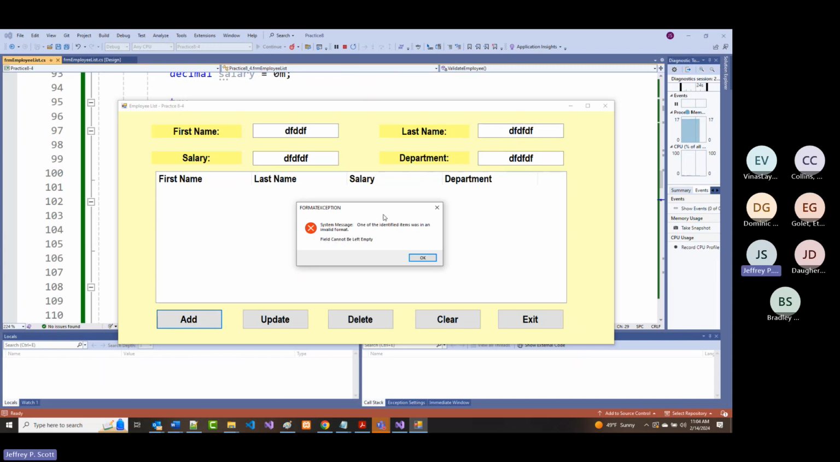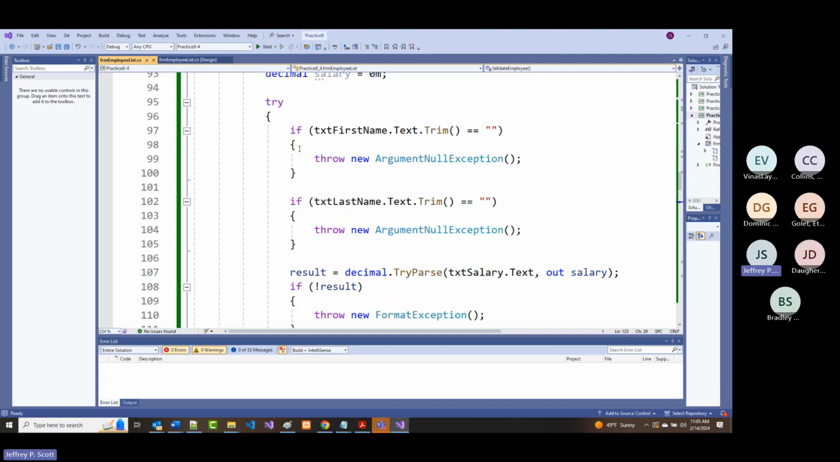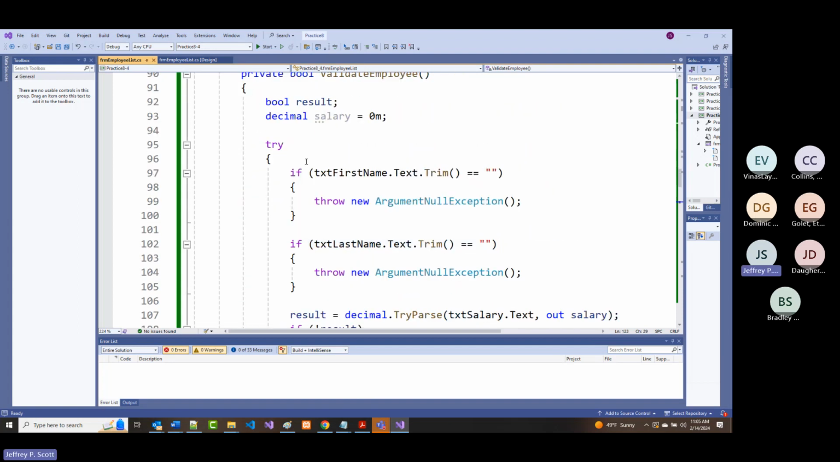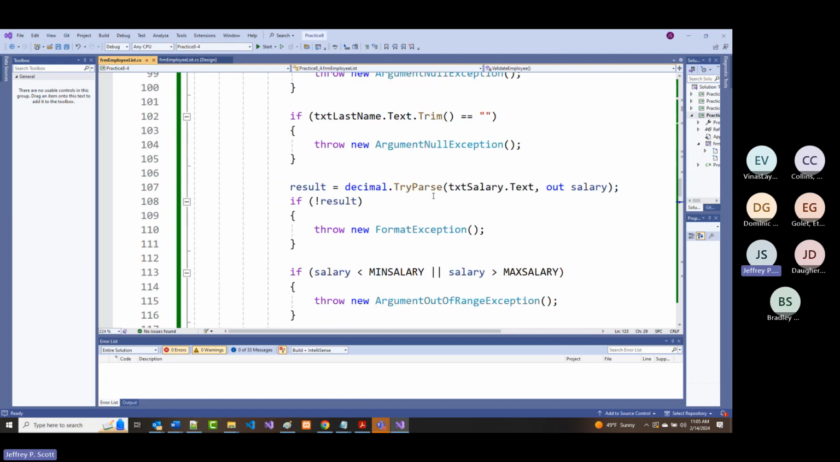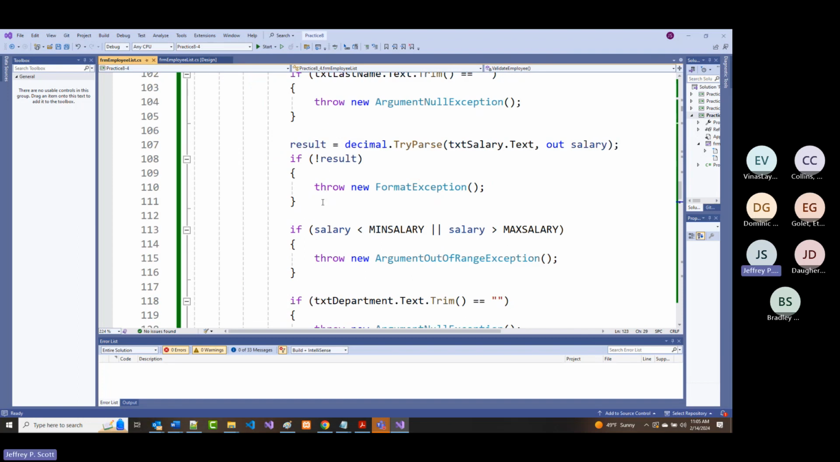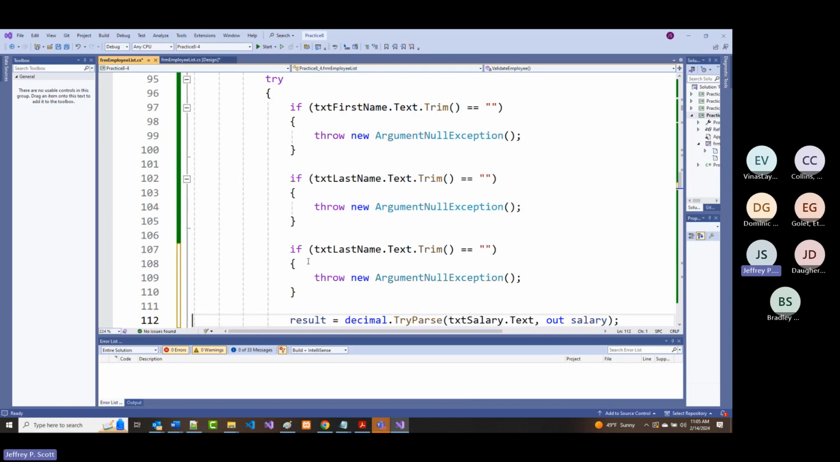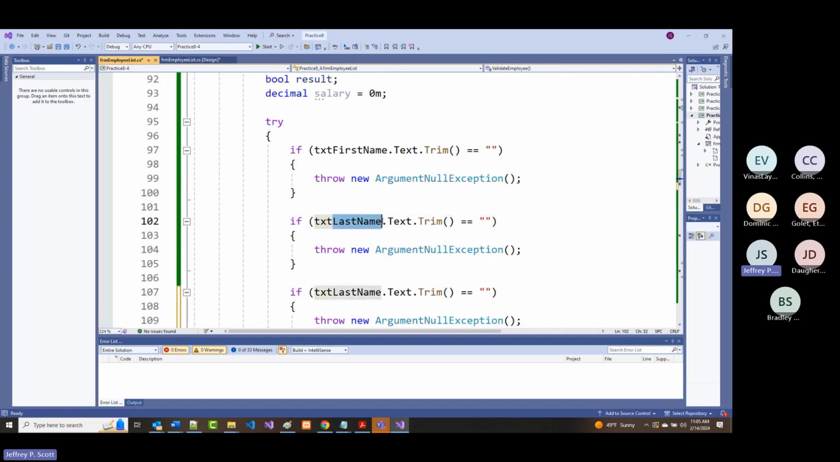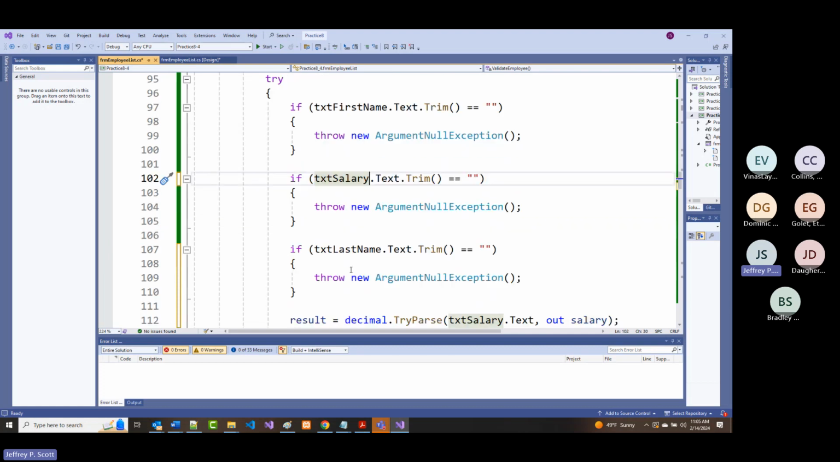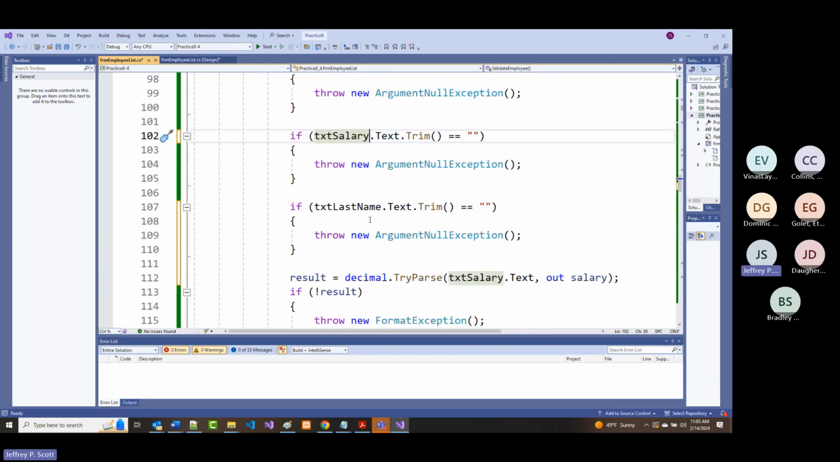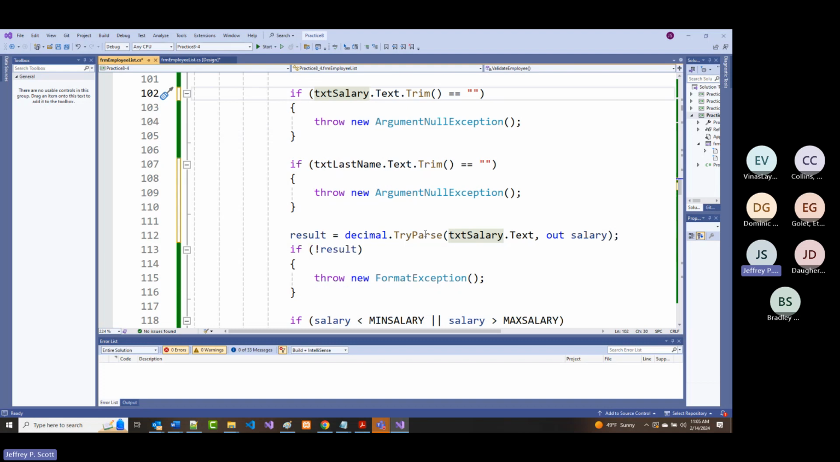One of the fields was empty. Well, that says either I missed something on here or something is lost. So let's see. First name, last name, salary. We can go back and put this one in, but we shouldn't have to. In other words, I can come back here and put this in with salary and do an argument null exception. All right, last name. So if it gets down to here, there should be something in here.